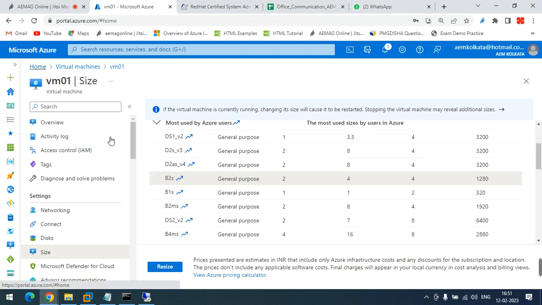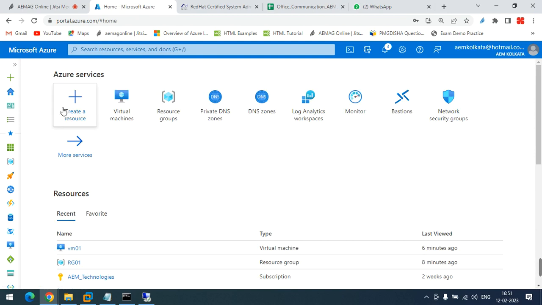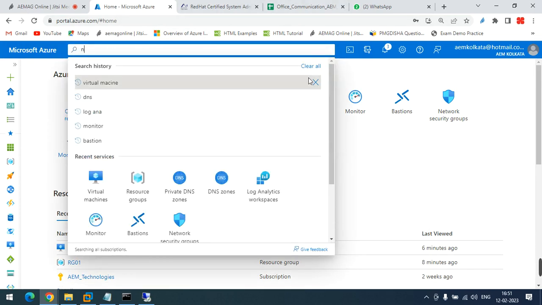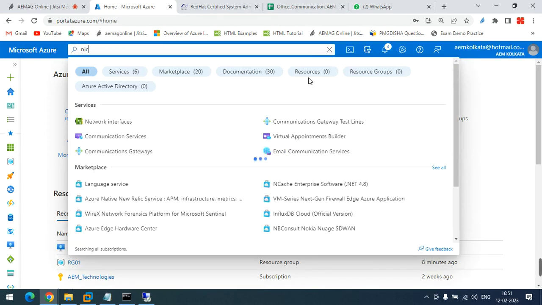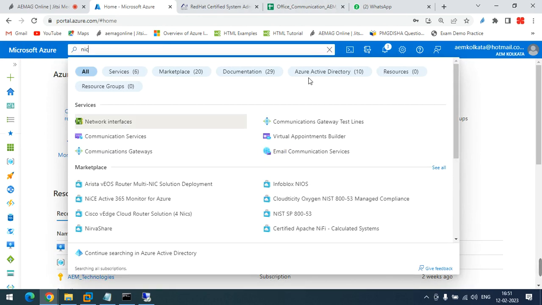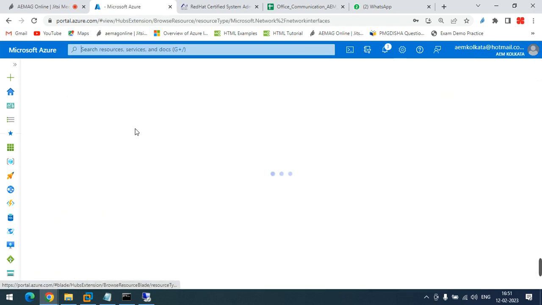Come to home. Anything that you will be doing, please return back to the home. And then in the global search window, type NIC. Under the service section you see it is showing network interface. Click on network interface.